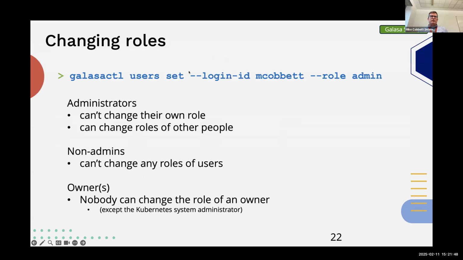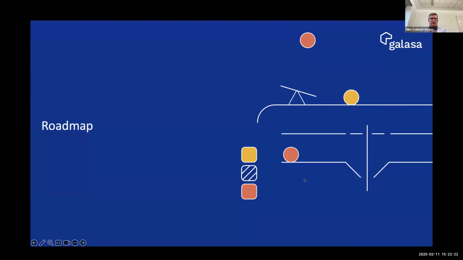And you can set a role if you're an admin of another user. So here's someone setting the mCobbit login ID to be an admin as well. Administrators can't change their own role, but they can change the roles of other people. Non-admins can't change any roles of users, and owners, no one can change their role. So that's a catch up of where we've got to in a few minutes.